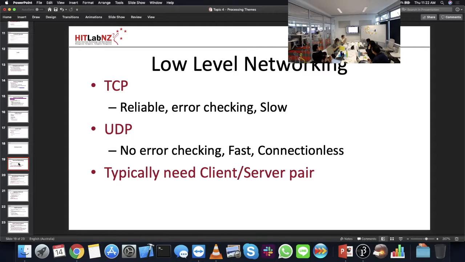TCP stands for Transmission Control Protocol, and it is a reliable way of making a connection between two programs. That includes things like error checking. It has a connection, so you establish a connection, and then you know that connection is going to remain and exist for you. But it tends to be quite slow, and slow is a very relative term. I mean, we're still talking about messages traveling at mostly the speed of light. But because of this error checking, it can potentially be slower than UDP.